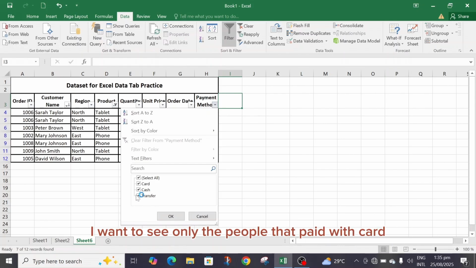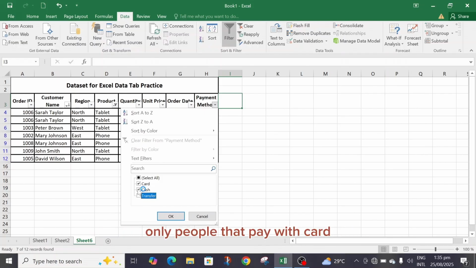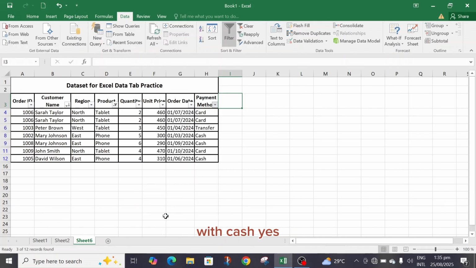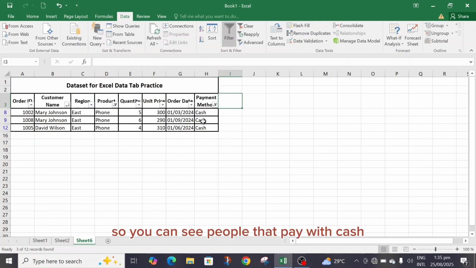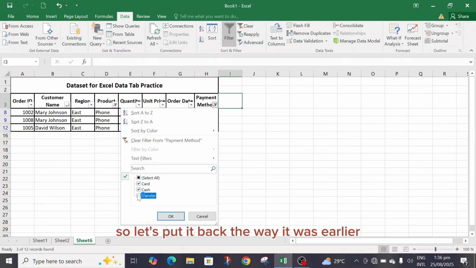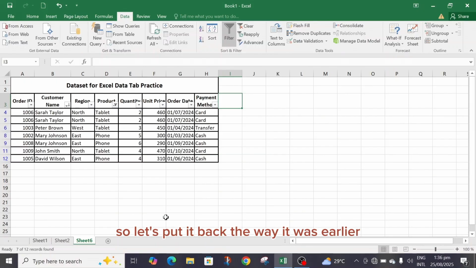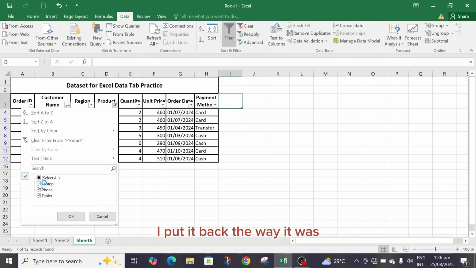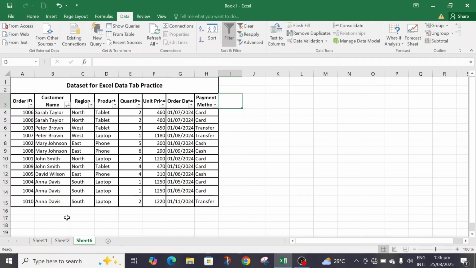Now even here, you can still come here the same way. You say, okay, I want to see only the people that paid with card. Only people that pay with card. That's what I want to see. So people that pay with cash. Yes. So you can see people that pay with cash are just three persons. So let's put it back the way it was earlier. Come here. I put it back the way it was.